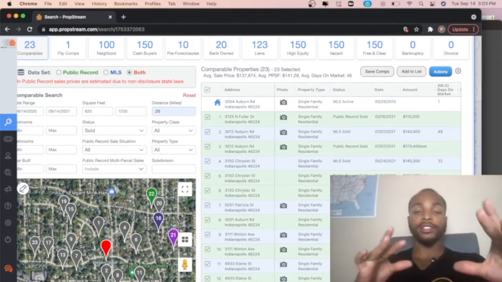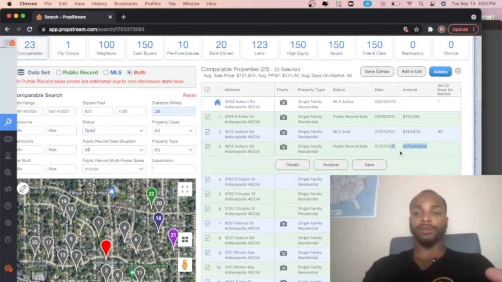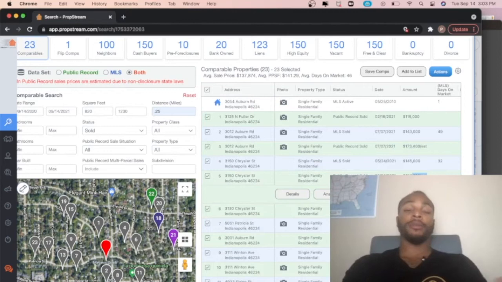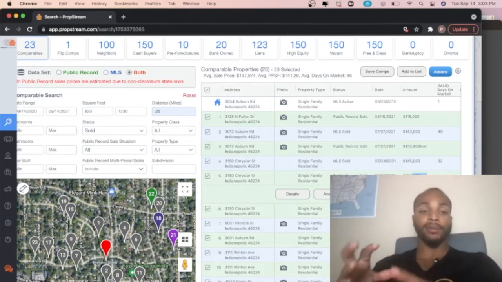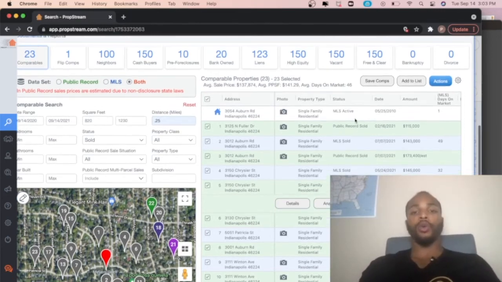Public record states, right? Some of them give you estimates like this, right? Now, in Mississippi, which I'm actually going to show you guys, they don't even give you estimates. This is all strictly off MLS. But in Indianapolis, they give you estimates, right? So this is cool. So we can continue.